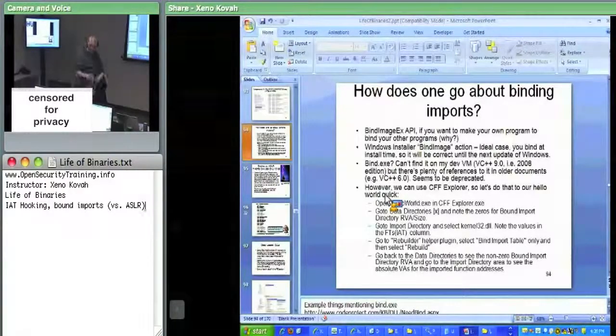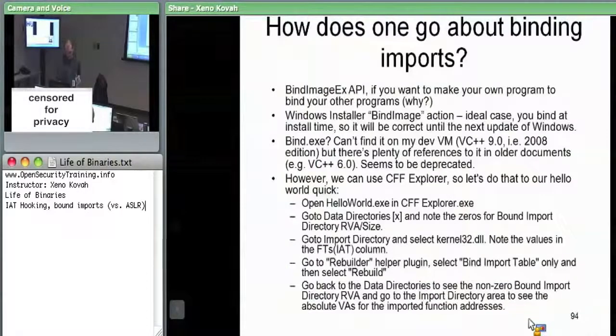So first of all, we just saw Notepad, for instance, has bound imports, right? So Microsoft said, all right, I'm going to bind the imports of Notepad so that Notepad opens up faster, because the OS loader won't have to go out and find all those function pointers. So there's the question of how do you actually bind your imports? Say you have your executable, how can you bind your imports to make it run faster?